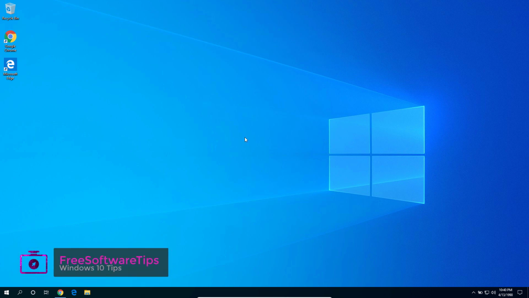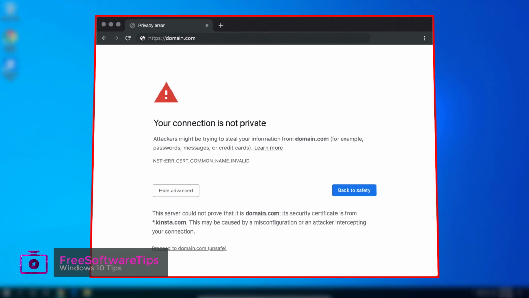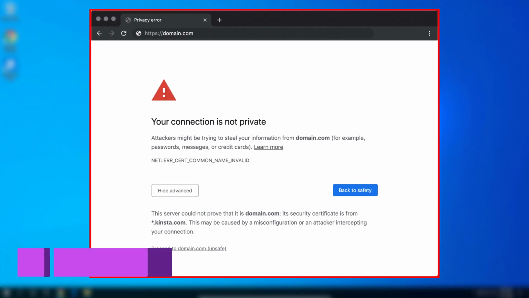So today I'll be showing you the solutions on how you could fix the Google Chrome error where it says that the connection is not private. So let's get started.